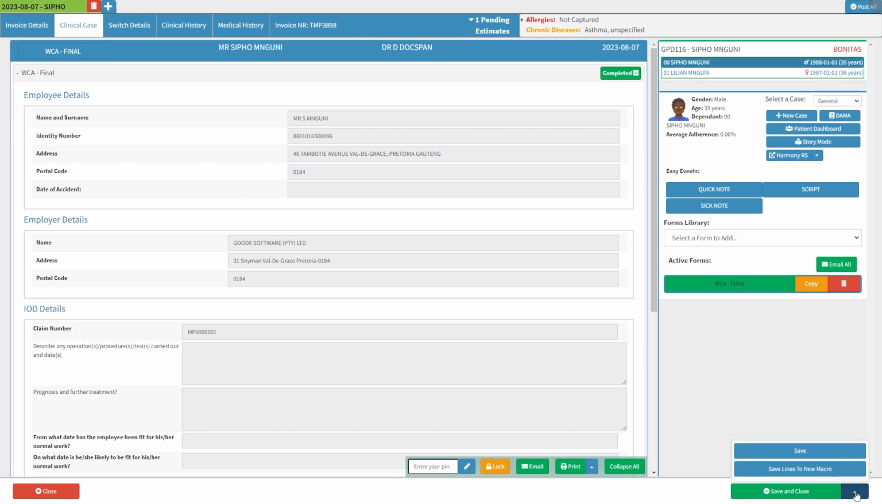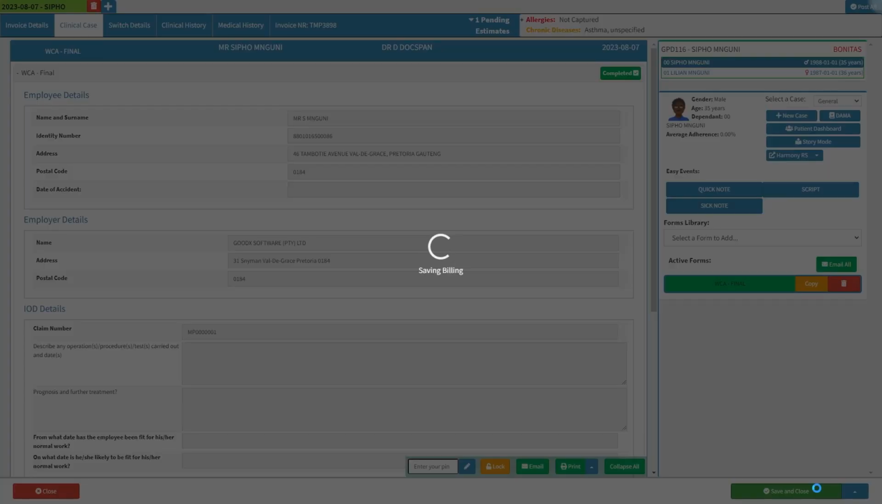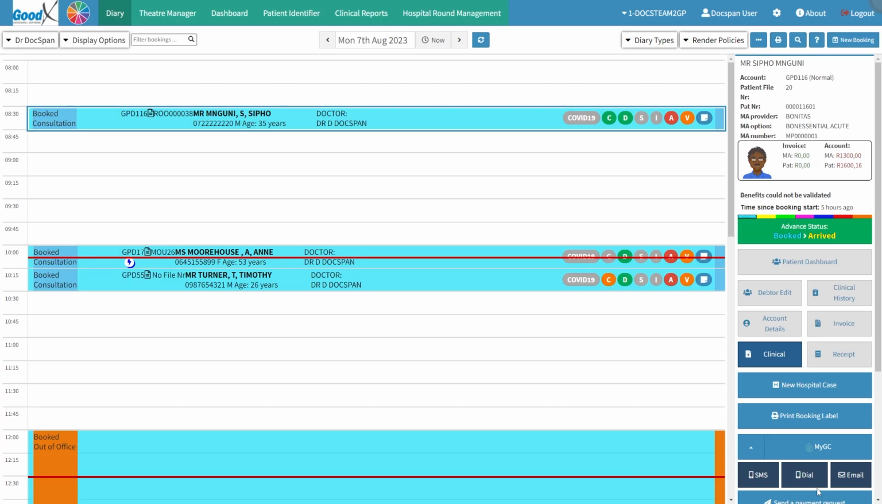Click on a drop-up menu next to the Save and Close button for more saving options. Click on a Save button to save the changes made without closing the form. Click on a Save Lines to New Macro button to create a new macro. For more information regarding macros, please refer to the Macros Billing Combinations user manual linked in this video's description. Click on a Save and Close button to save the changes made and return to the diary screen.